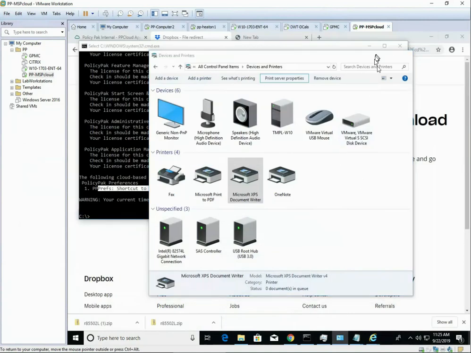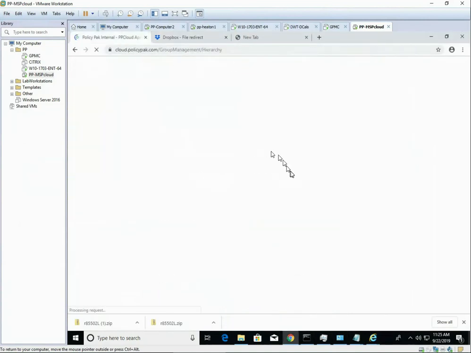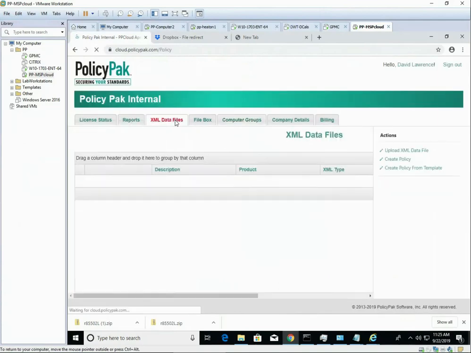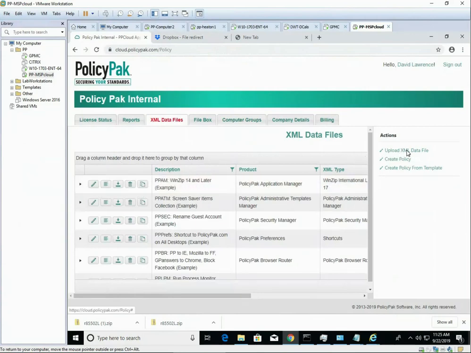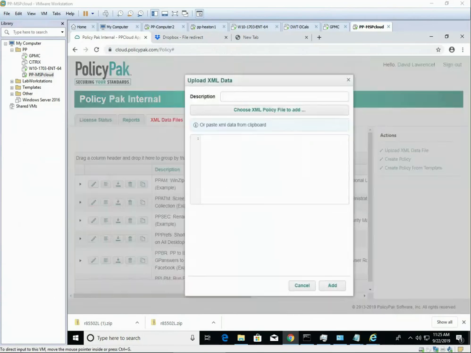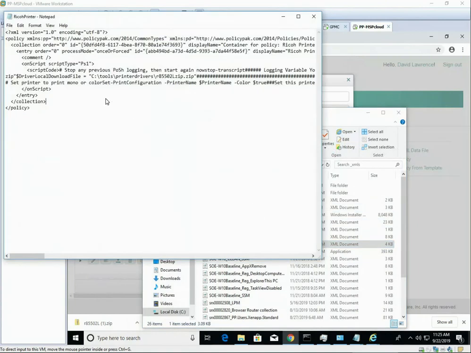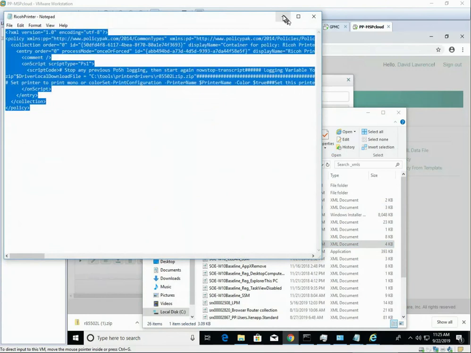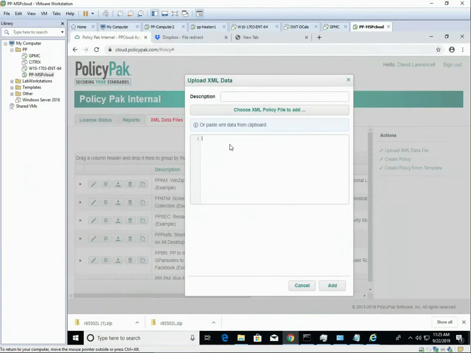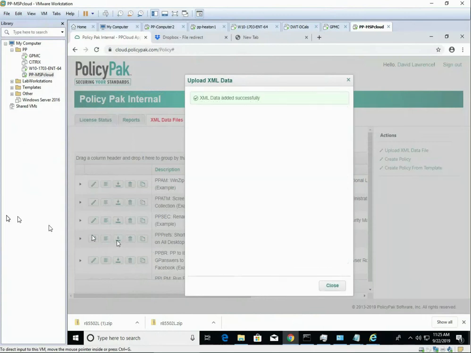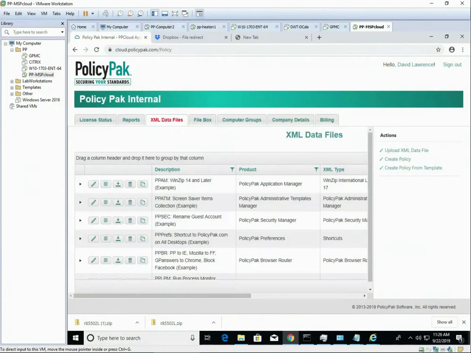Minimize this and minimize this. Let's actually just get back to our Cloud Console. Okay, so I'm going to create a new policy. Going to do upload and create new. So I happen to have this right here. So let's click new, open with Notepad. So here's the exported script. I'm going to copy that, paste that into here. Okay, we're going to rename this Ricoh printer. Quick add, quick close. And now that I have that, we're going to go over to computer groups.